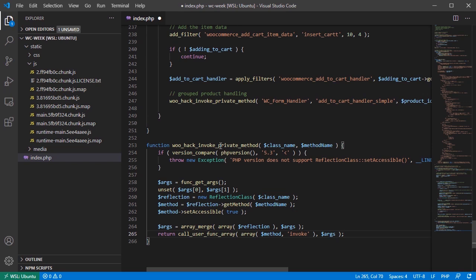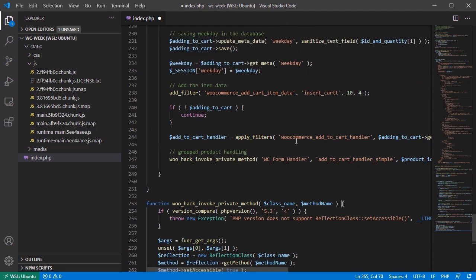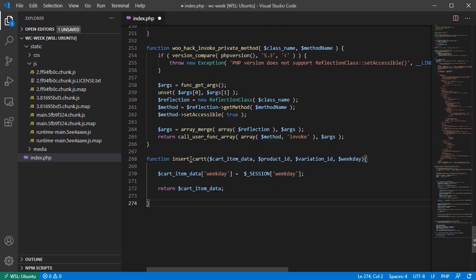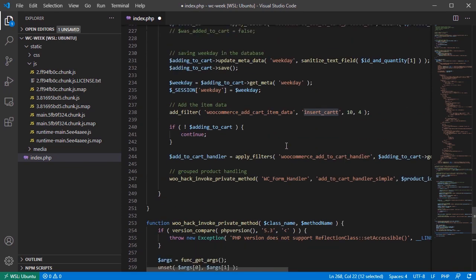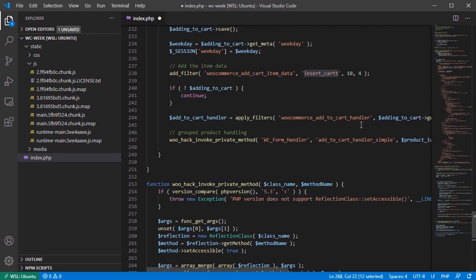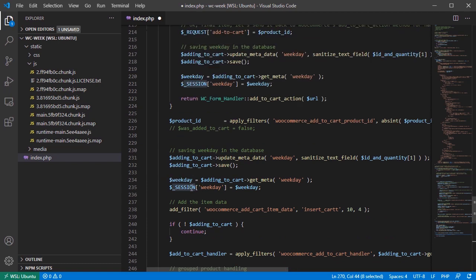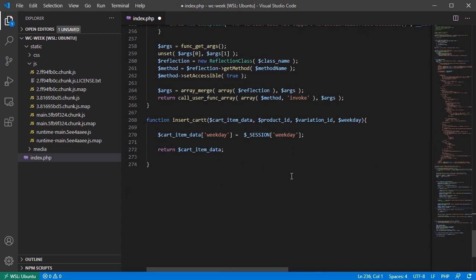And here below I want to add the insert cart. So now here is where I add the data to the cart now, and that function is simple function. It's here. So insert cart. Here I have 4 parameters, so I have 4 here. And I assign to cart item data weekday. I assign the data from the session because here I assigned it in the session weekday, each weekday. And after that I just return it.